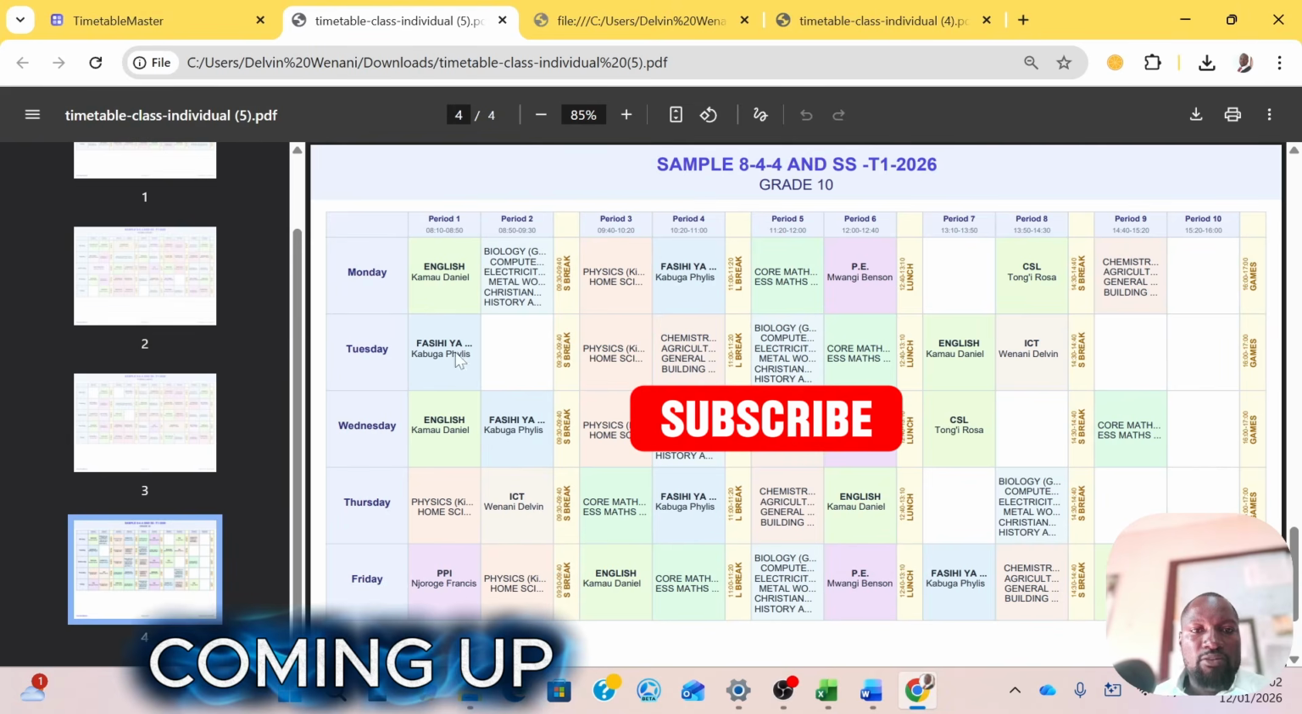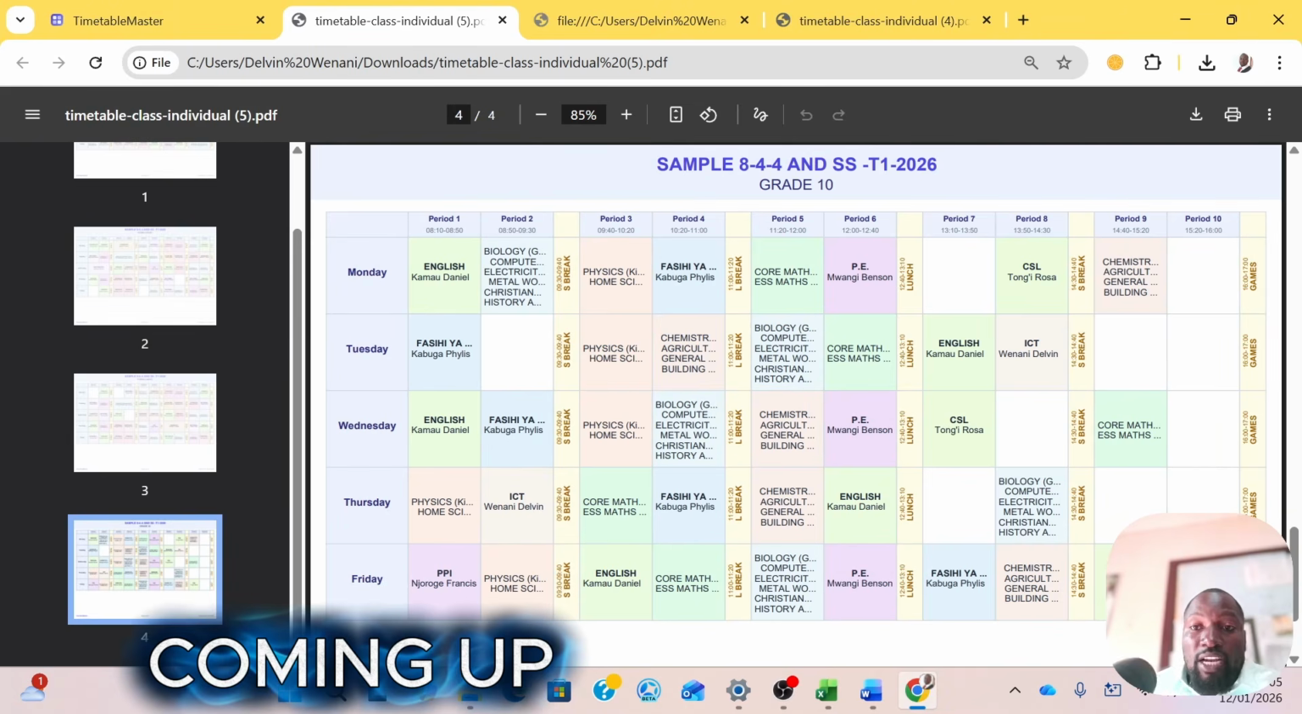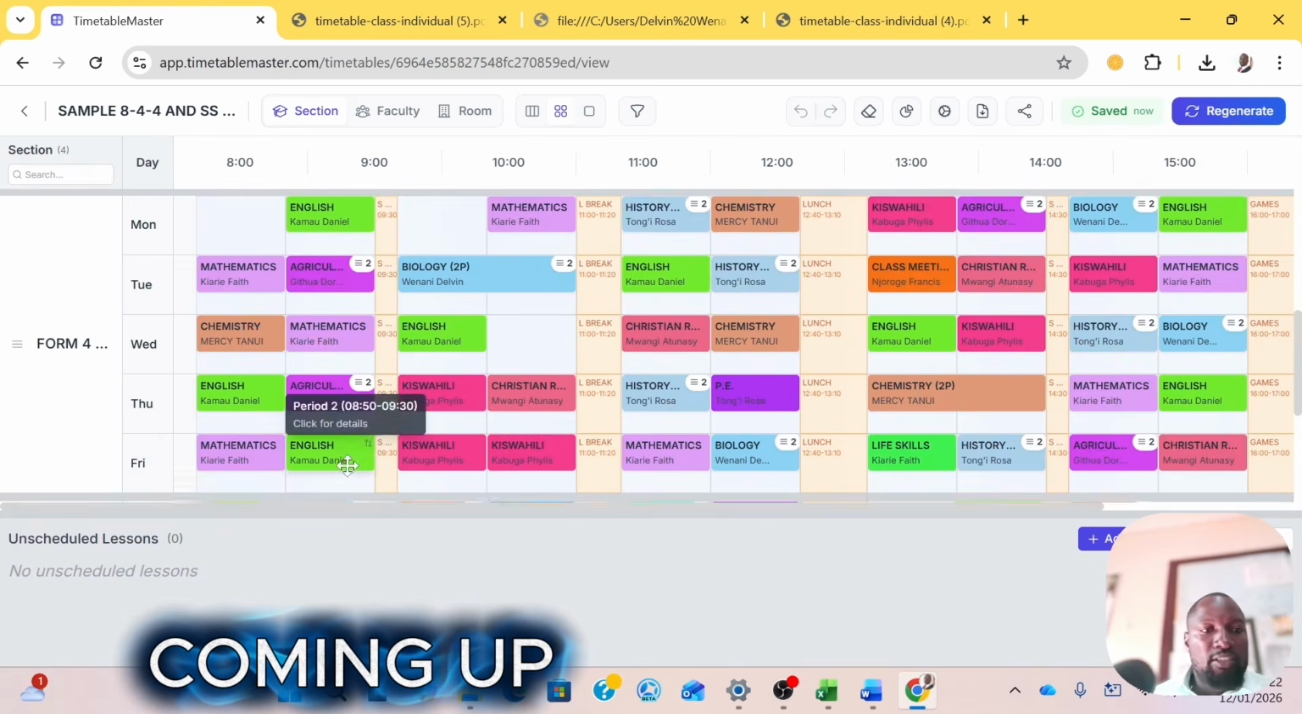For the senior school now, it's working. This is what we have so far. I'm not saying this is final because we are still working on it, but you can look at it and see it's working. Depending on the number of combinations we had and what I've come up with, it looks very much workable.